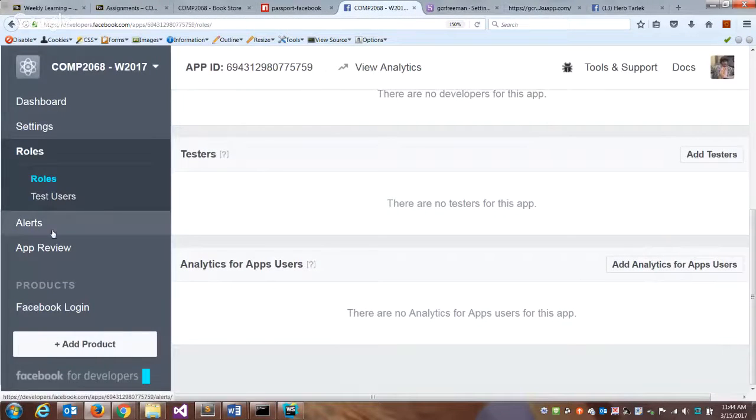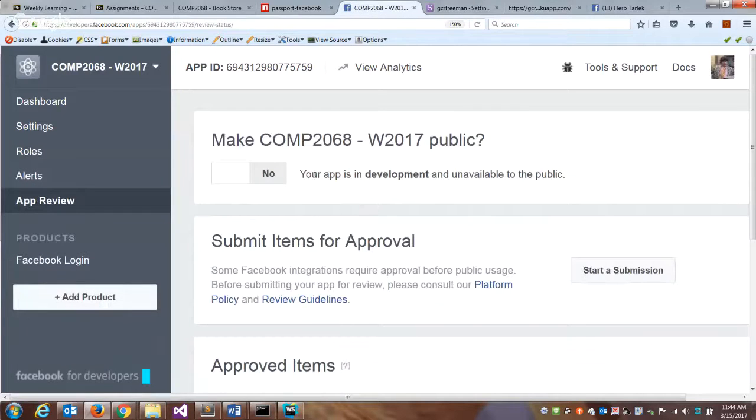The other option is under app review. By default, it says it's in development and unavailable to the public. That means only your Facebook account and anybody you add as a developer or tester can log in. The other option is if you toggle this under app review, if you change this from no to yes and save it, it then makes that Facebook application public. So anybody who comes to your website could then log in with their Facebook account. So if you're going to use Facebook for assignment 2, you either need to add me or you need to make the application public, one or the other. For today, it doesn't really matter if you make it private and you're the only one who has access to it. But you'll want to do that for the assignment.